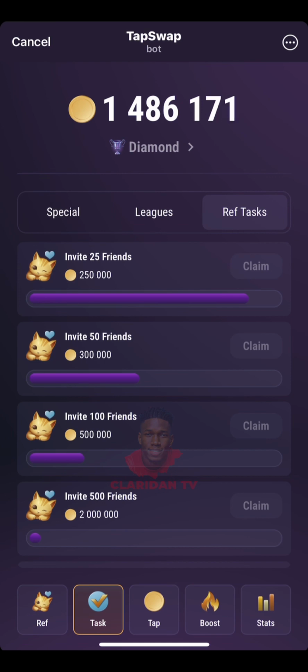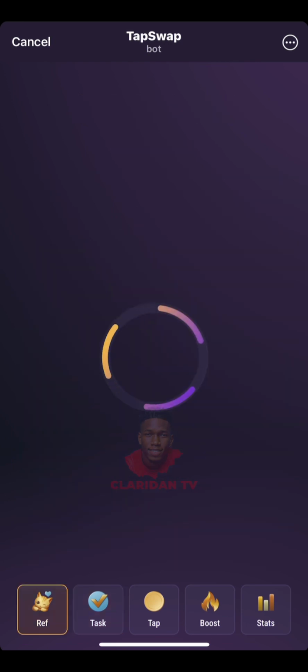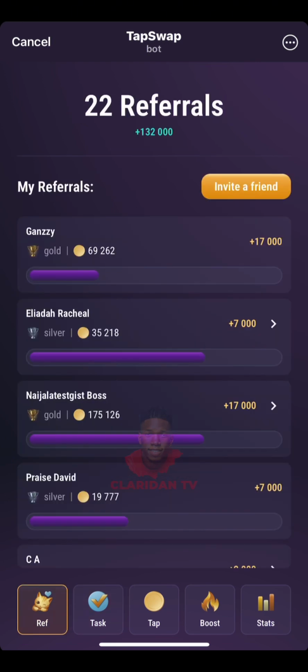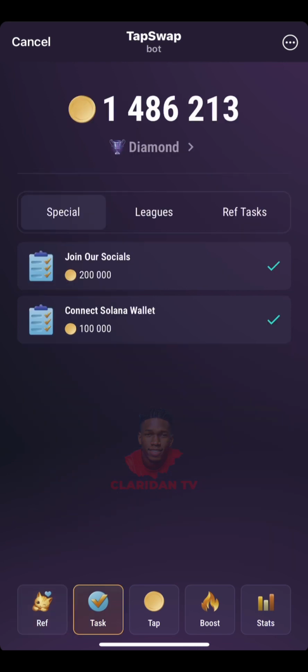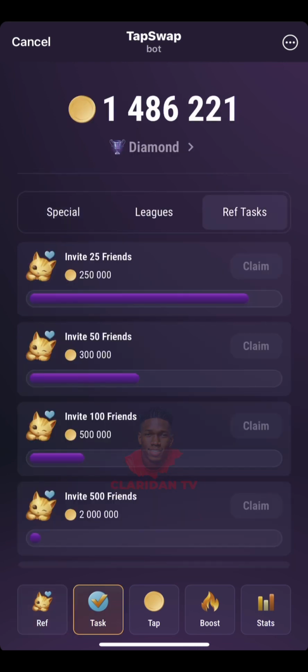Also, when you refer people, you are going to earn coins. Like you can see here, it says if I refer 25 people, I'm going to get 250,000 coins. And I've already referred about 22 people. So when I get to 25, I'm going to get 250,000 coins. Now you don't need to get 25 friends to get the coins, because when I referred my first person, I got like 5,000 coins. When I referred 5 people, I got some free coins. When I referred 10 people, I got some free coins. And when I get to 50, I'm also going to get some free coins. When I get to 100, I'm also going to get some free coins. So that's how it works, guys.